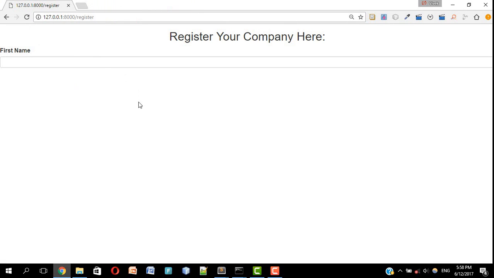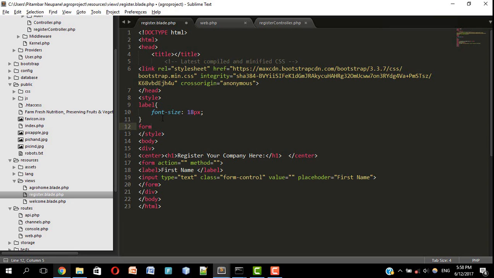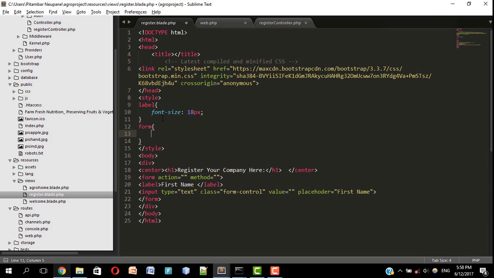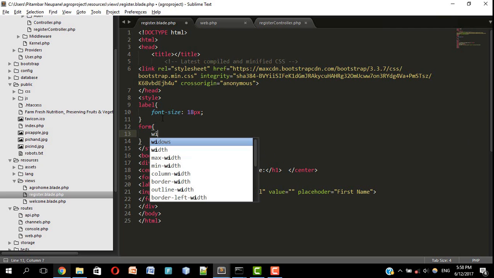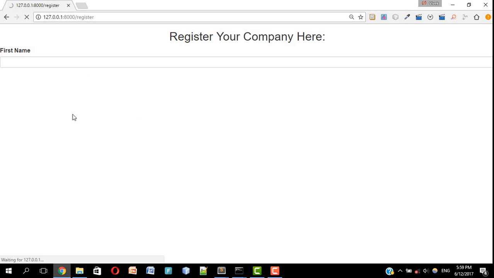Okay, that is fine, but I'm getting something weird out here. First name is 18, that is fine. So form control label, and I want my form to have a width of something like 70% will do, I guess. So let's take a look.